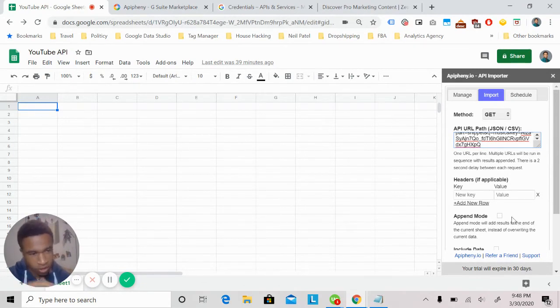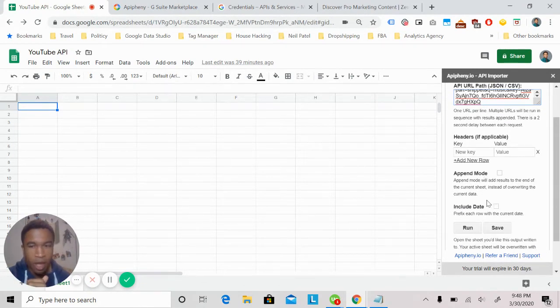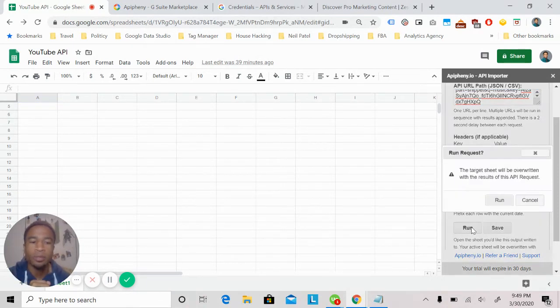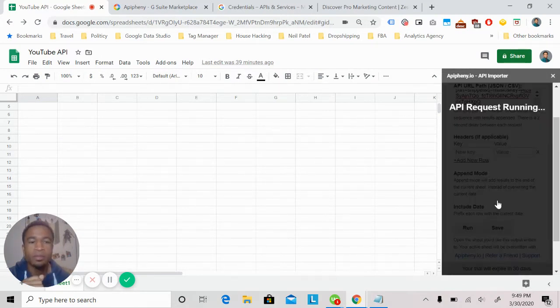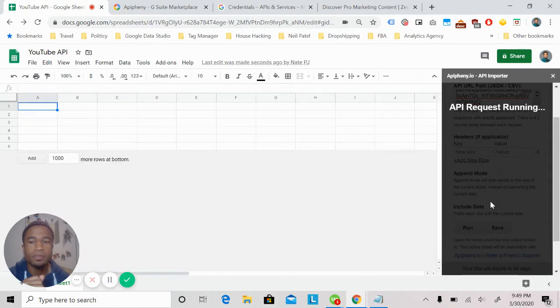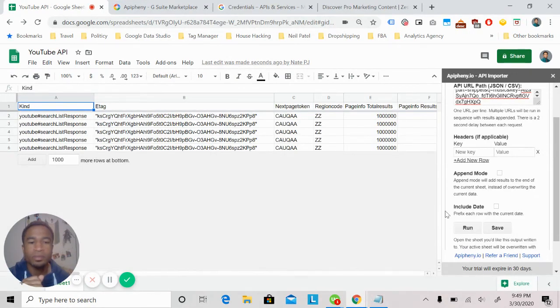You don't need any headers because the API key is already there. You don't have to append anything because it's a blank Google Sheet right now. You could prefix the row with the date so you know when that query was run. But since I don't need to do any of that for the sake of the example, I'm just going to go ahead and click run. And bam, the queries are in there.